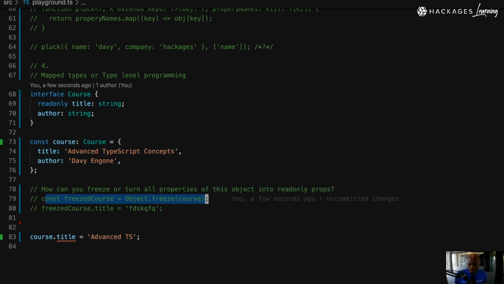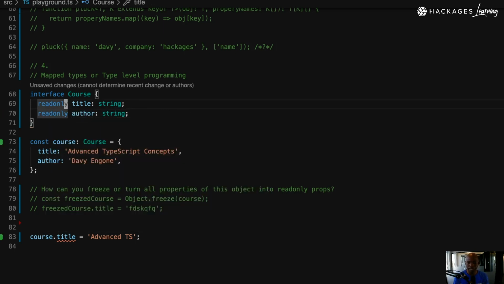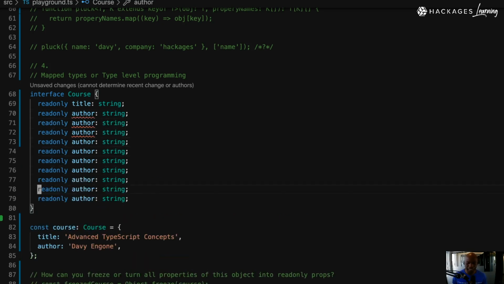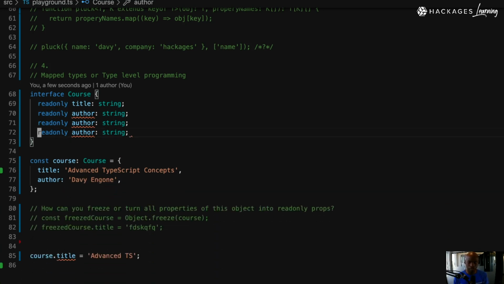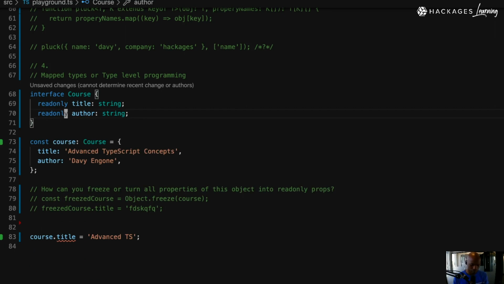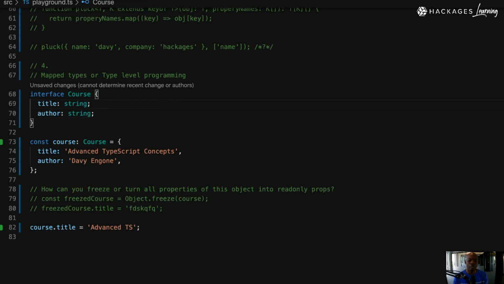Okay, and then the other problem is, guess what? Now you want all of this to be read-only. So what are you going to do? If you have an interface that has 20 properties, are you just going to type readonly? No, you're not going to do that. So what you're going to do, if you're using TypeScript, you can use type level programming to automate that, right? So here is the way you will do this. So let me remove that readonly here. We don't need that. And we don't need this one as well, okay?